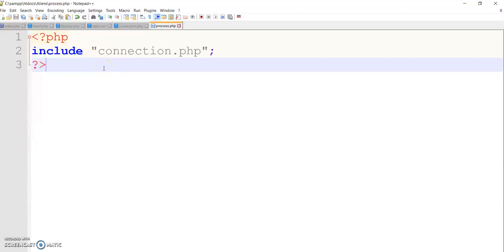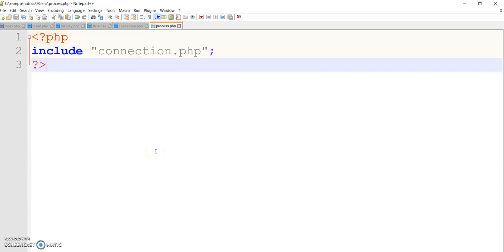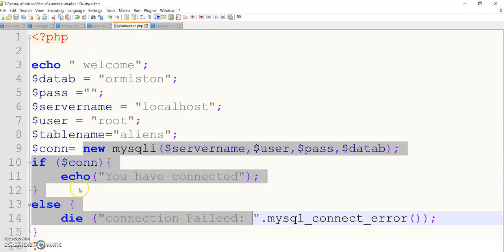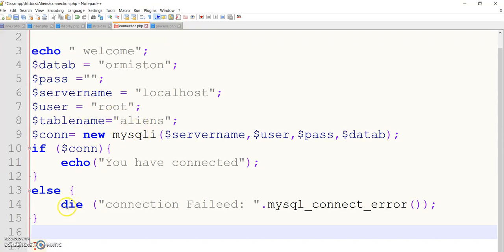Now you will have to identify your variables. You create a variable for every field in your form. So our form at the moment, we've got the name, shape, colors, and so on. So for each one of those, you have to create variables. I'm going to create all those variables in the connection.php just because I wanted to perform a connection and have my variables all in one go. So in the connection.php, you can put it after creating the connection or right at the top, up to you.